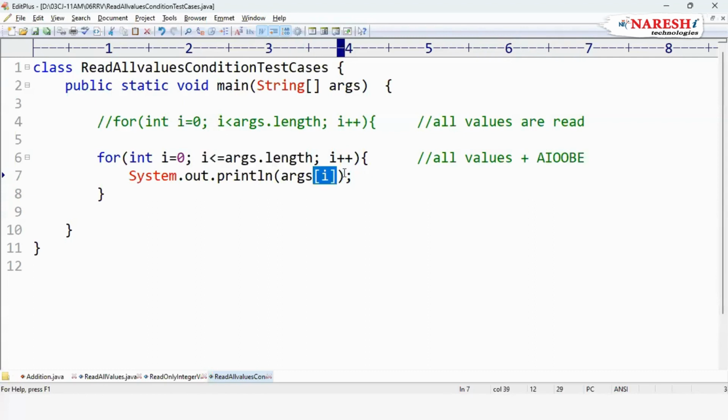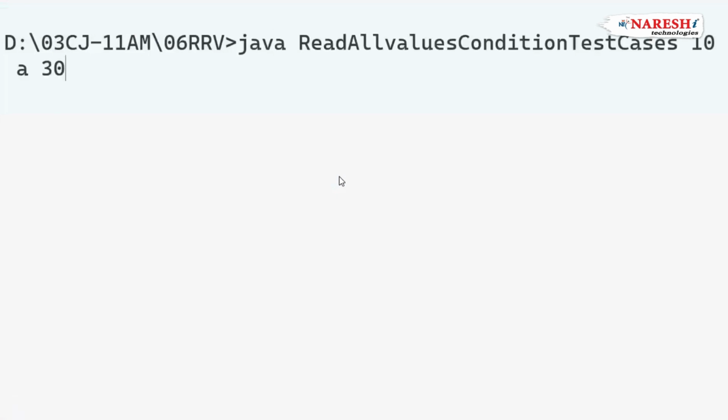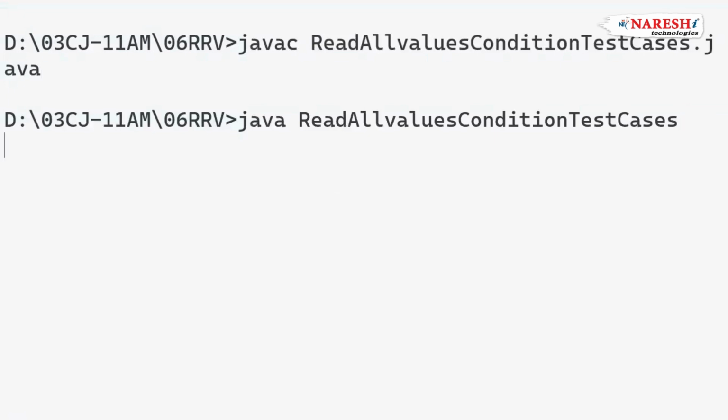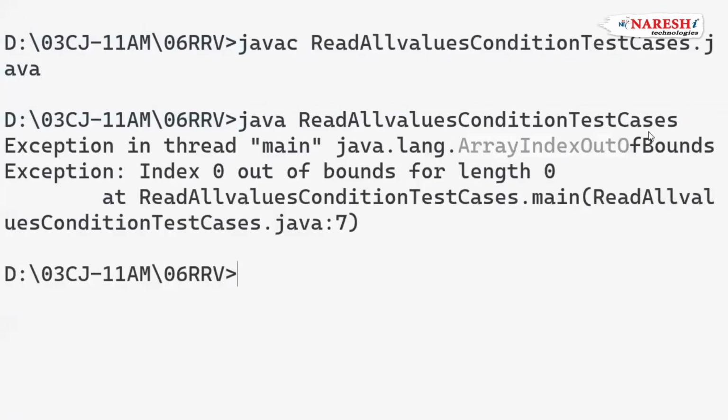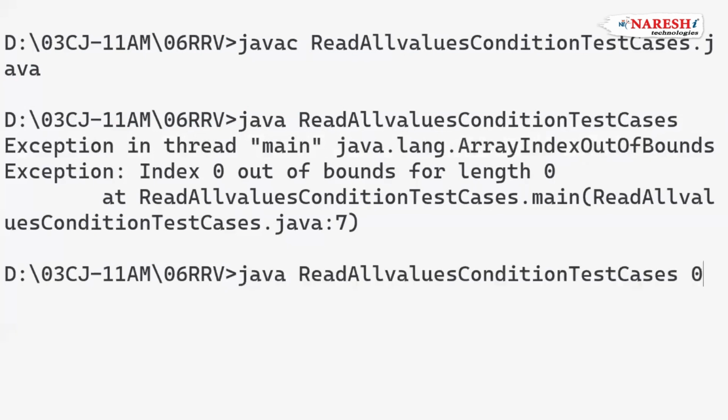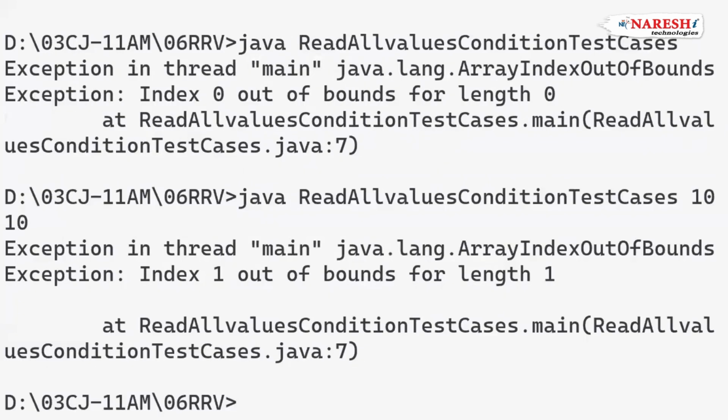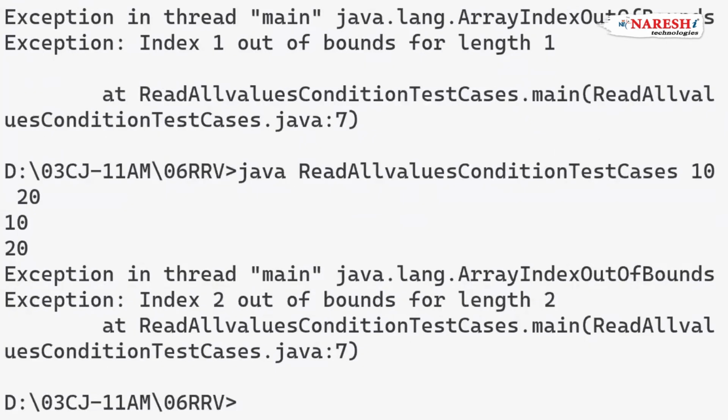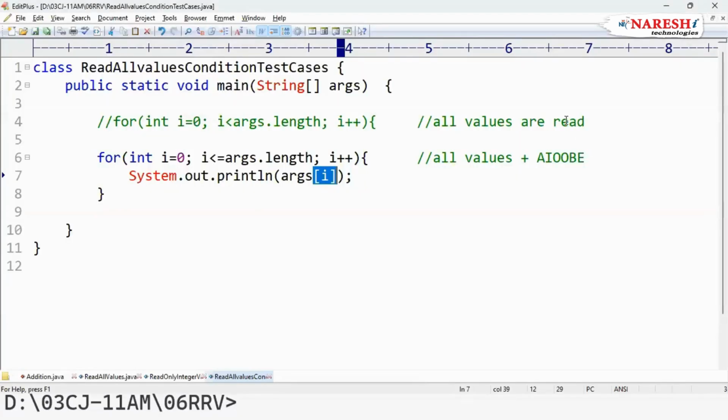0 less than 3, 0 index. 1 less than 3, 1 index. 2 less than 3, 2 index. 3 less than 3, 3 index is not there. Then we will get the exception. Let us compile it. No value. Look at that. What did I get? Exception. I didn't pass any value. 0 less than or equals to 0, 0 index is not there. Then exception. I'm passing one value. Then what is that? One value plus exception. Two values plus exception.